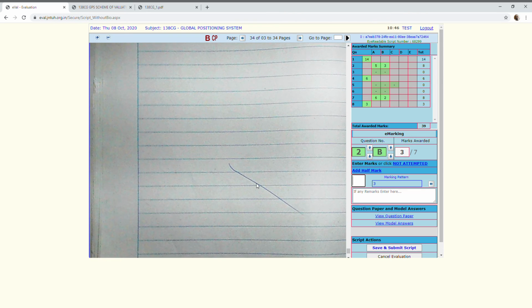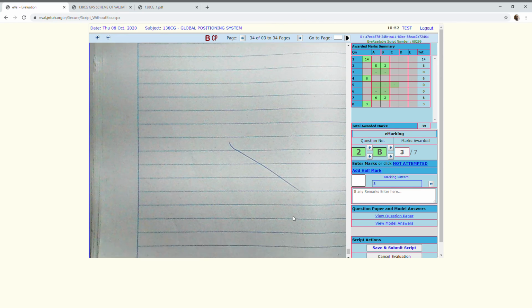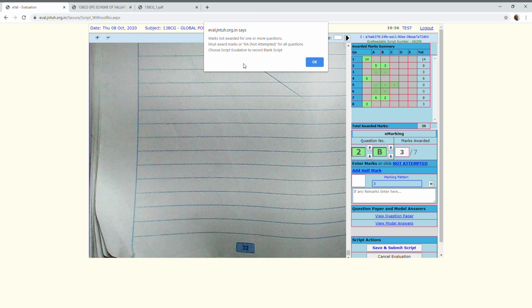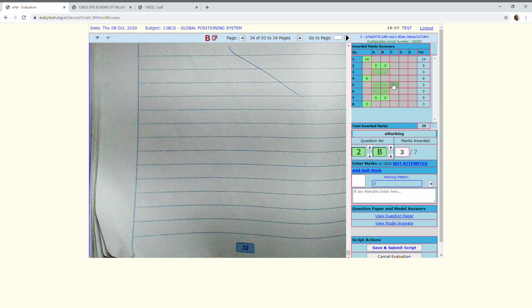See, the moment you are on the last page, 34 of 34, the save and submit button is enabled. Even then, if you click save and submit here, marks are not awarded for one or more questions. That means unless you either give marks to all the questions or at least mark these questions as not attempted, the system will not allow us to submit the script. Now all these questions we are marking as student not attempted.